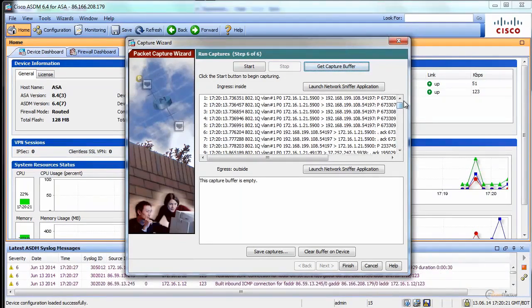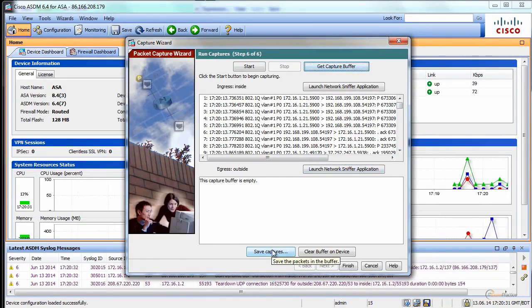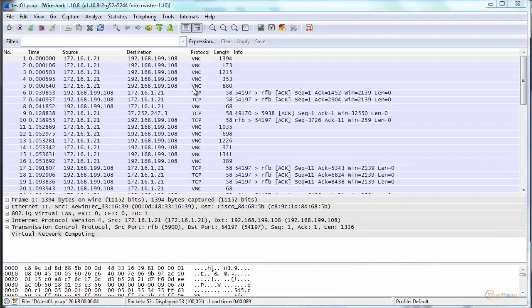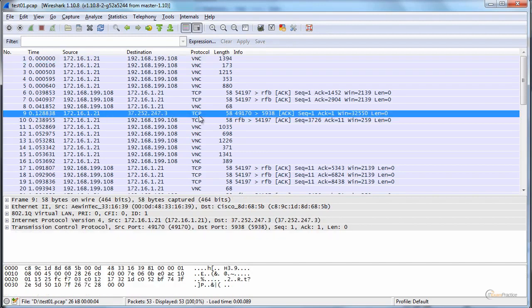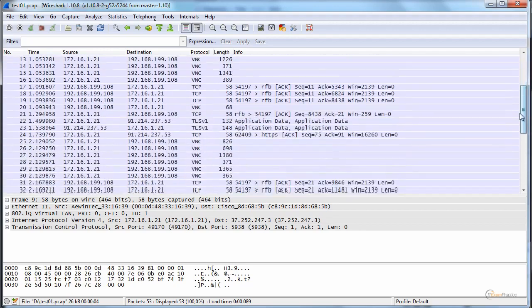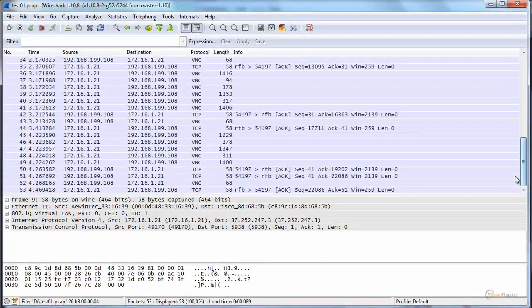What you can do, you can save it and open it in Wireshark. You click save and you open it in Wireshark. I'll do that for you as well. It's ready. Of course, you have to have Wireshark on your PC, that's pretty obvious. We can see source, destination, VNC. That's okay because I am using VNC at the moment. TCP. Okay. Yeah, and you can see all traffic.